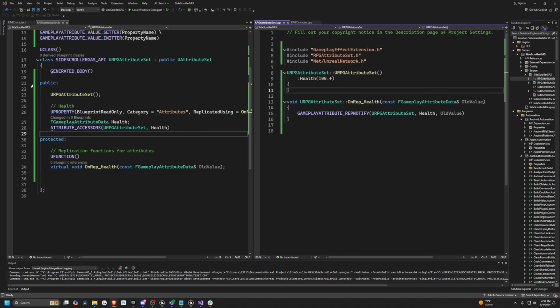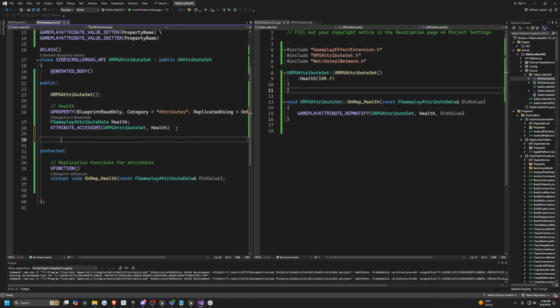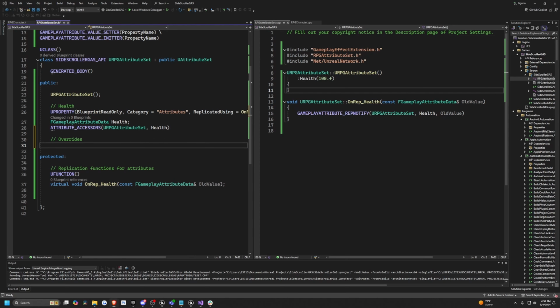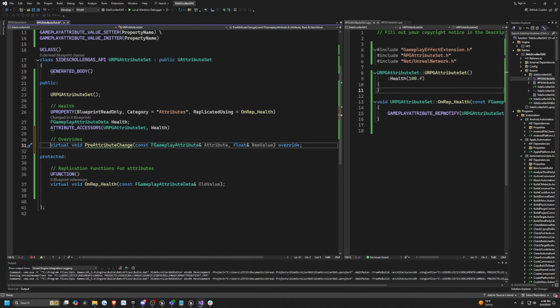So in my header file, in my RPG attribute set.header, right above my protected, because I want this to be in my public part, I'm just going to include some of the overrides. And now I'll create a function that has no return called PreAttributeChange. Inside this PreAttributeChange, I'm going to pass in my gameplay attribute variable, which is going to be called attribute in this case. And then I'll get the float of a new value and call it an override, just like this. And now I'll do the same thing with my PostGameplayEffectExecute, but in this case, I want to pass in an FGameplayEffectModCallbackData.